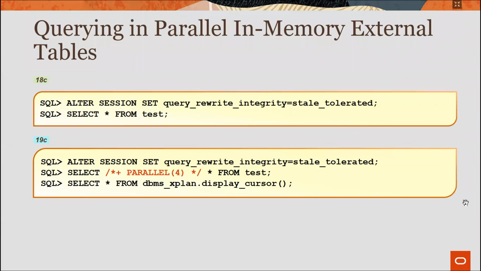When we're looking at querying that data in parallel in memory for external tables in 19C, I would simply set my query rewrite integrity to stale tolerated for the data. I'm going to define my parallel option, my hint, and grab that, and then I can select that information from my cursor to see what was going on. Up above, we were simply altering the session and setting query rewrite integrity to stale tolerated, but I didn't have the ability to use the parallel statement.